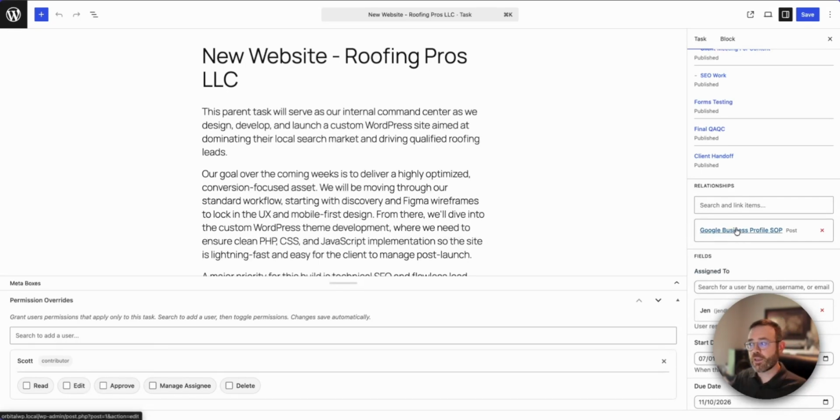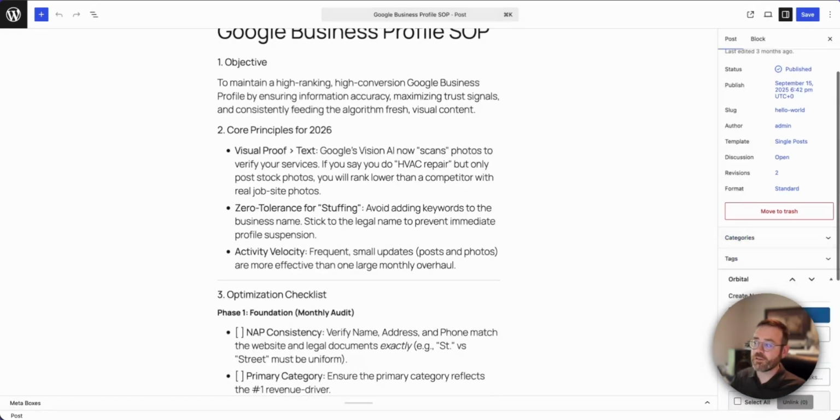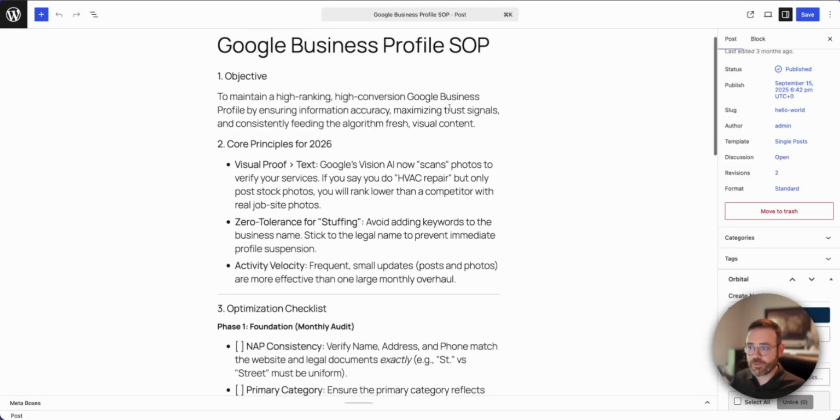One last thing I want to touch on is the relationships field. And a relationship brings the rest of WordPress into Orbital. So you can link a task to an SOP or standard operating procedure, an instruction set, or any piece of content. So if you have a task that has lots of instructions, lots of things that need to be followed specifically, you can link to that SOP, have the user follow this, and then mark that task complete. You can come in and create new tasks for this SOP, and this is just a standard WordPress post here, and link all of that so that the user has all the instructions they need to complete a task.